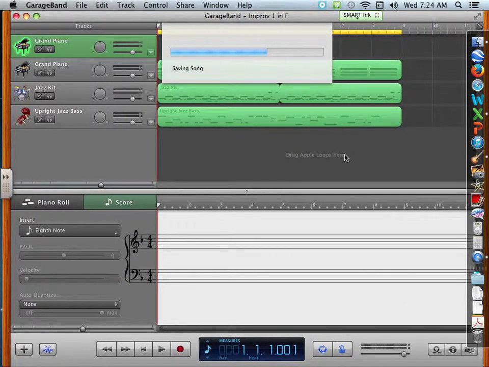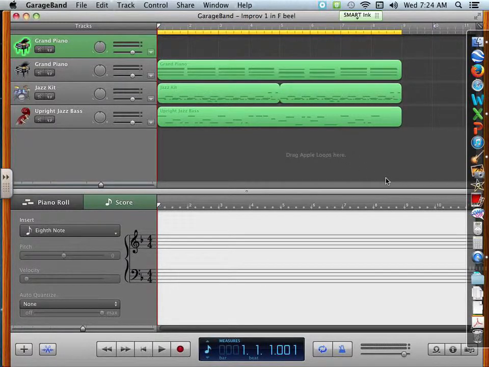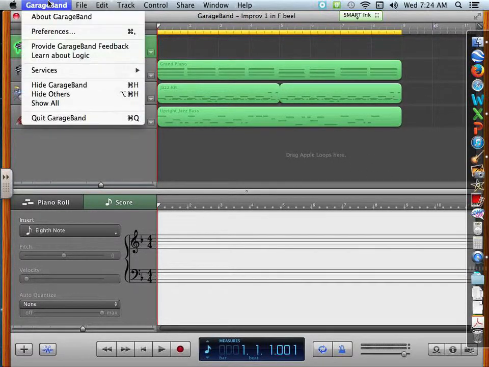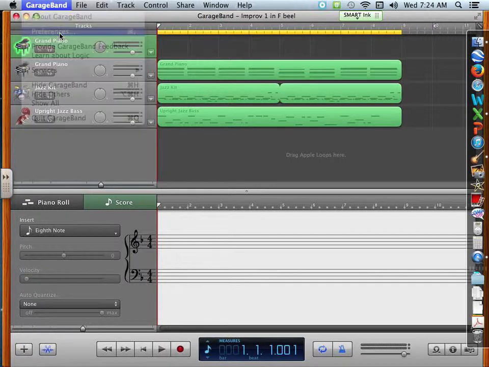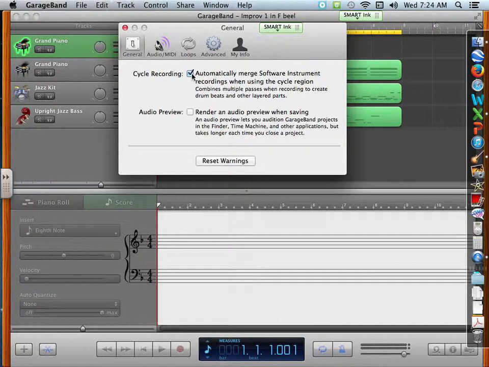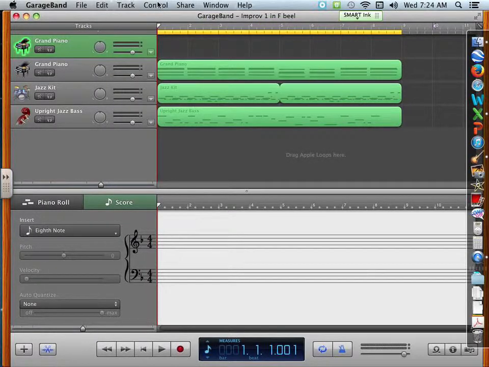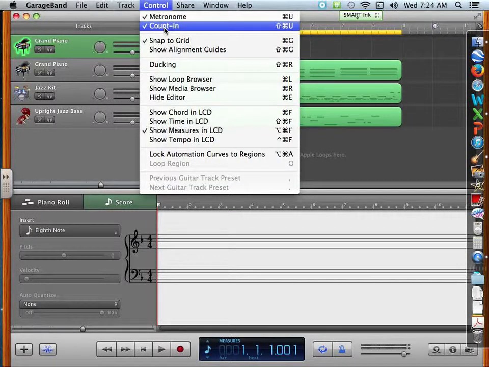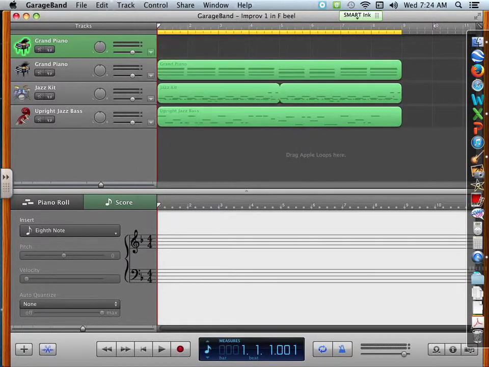Now there's a couple things you need to do in GarageBand once you get your file open. First of all, go GarageBand and then Preferences. And in Preferences, we're going to uncheck the cycle recording. We're going to use that loop region again, but we're going to use it in a different way. Just X out of that once you've done that. Also go to Control and make sure that Count In is turned on. By turning on the Count In, it's going to give you 4 clicks as a count off before you start recording.